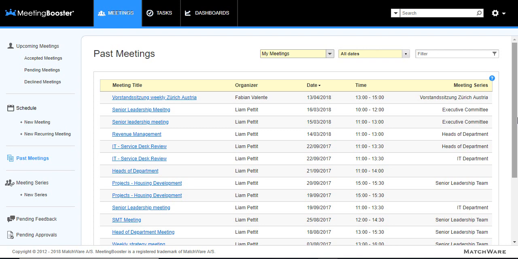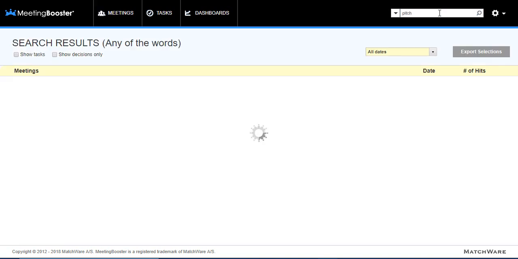The functionality in MeetingBooster allows us to very simply keyword search across all of our past meeting minutes and to extract that information into a chronological PDF file. So in this example, let's research information based on the pitch that we've got coming up.